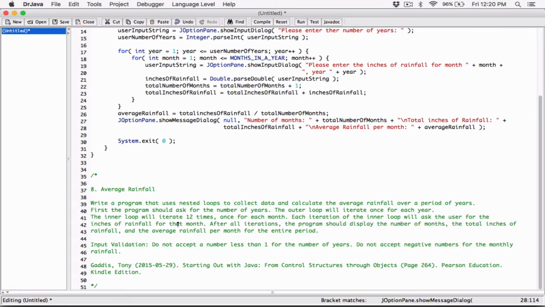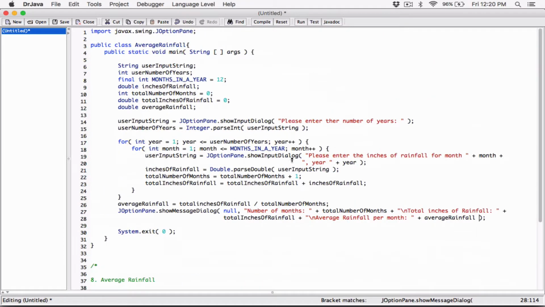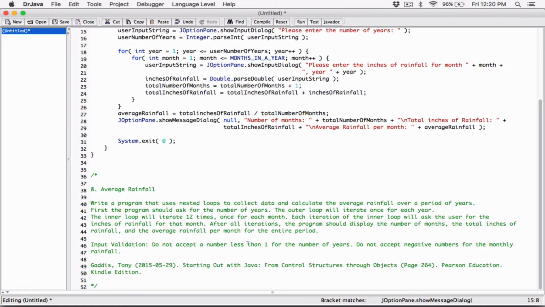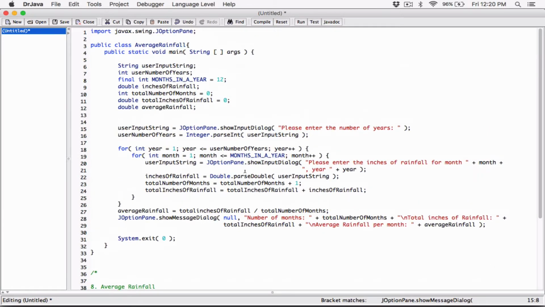Before I finish everything, we have some input validation. Do not accept a number less than 1 for the number of years. This is where we are asking for the number of years. Please enter the number of years. And this is where we're accepting input. So it says do not accept a number less than 1 for the number of years.